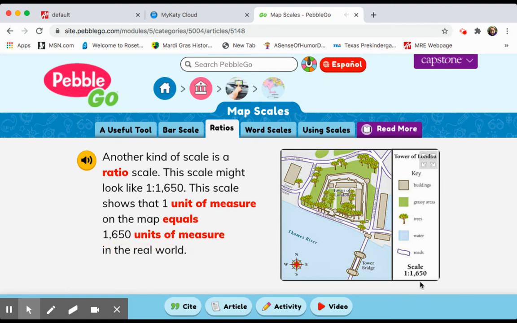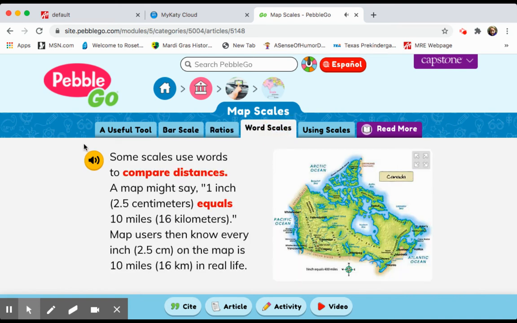All right, so just another way to show your scale. Word scales. Some scales use words to compare distances. A map might say 1 inch, 2.5 centimeters, equals 10 miles, 16 kilometers. Map users then know every inch, 2.5 centimeters, on the map is 10 miles, 16 kilometers, in real life.